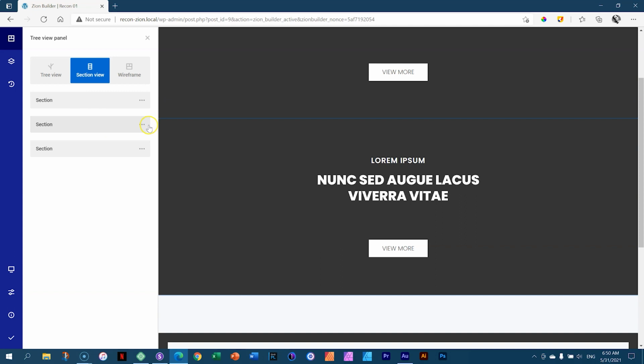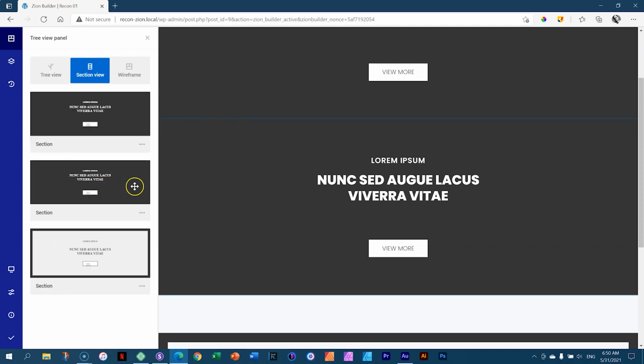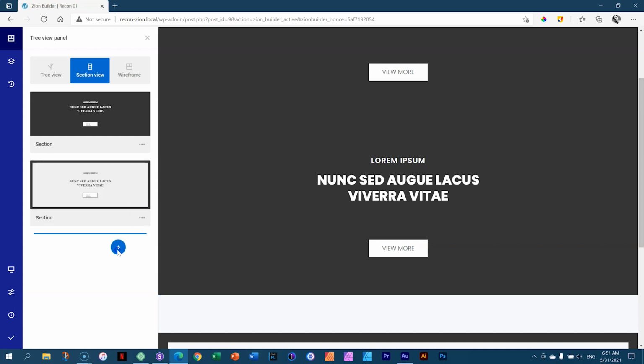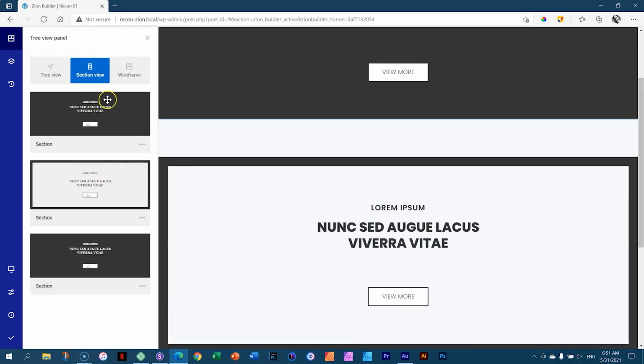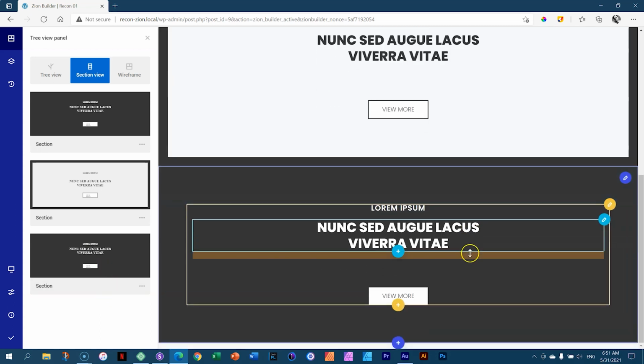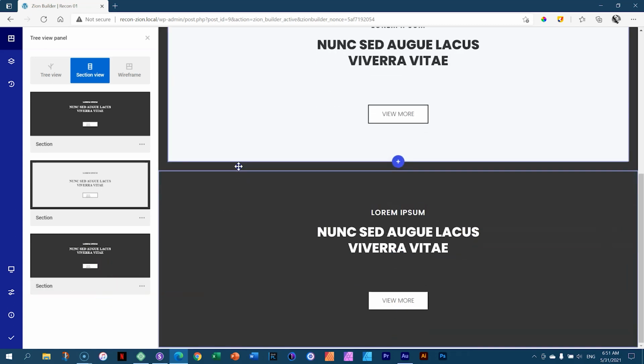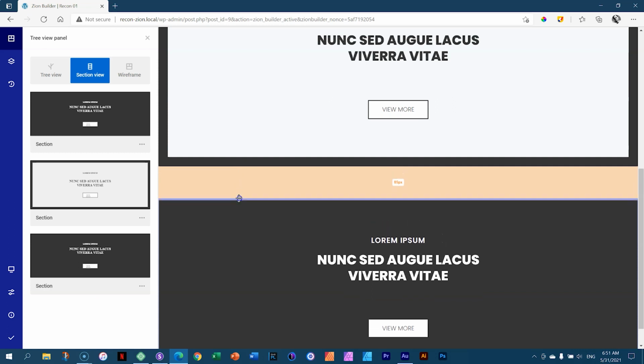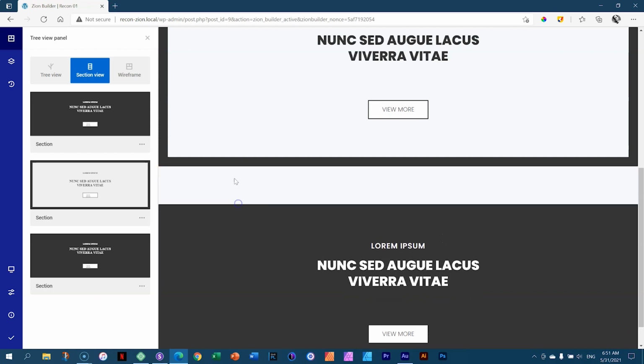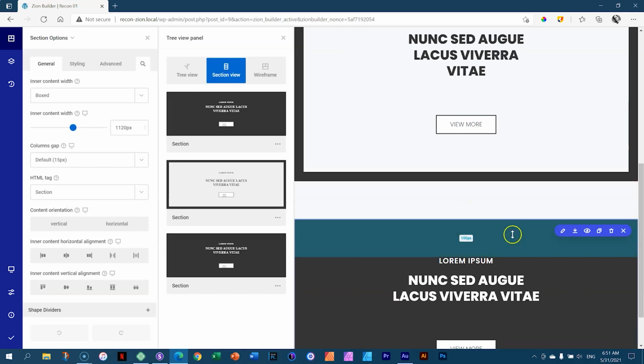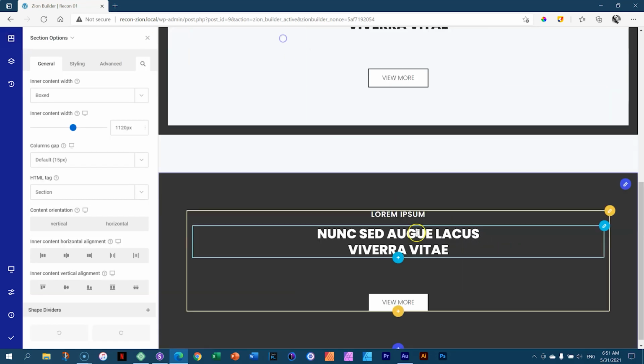Section view. And now what I'll do is I'll click here and I'll drag it to the bottom. This is similar to what you're going to get in Brizy. So it's now at the bottom. And then I'll hover here and I'll bring in again 100 pixels just for background. Then let's go to the edit for this block, or not block, section.